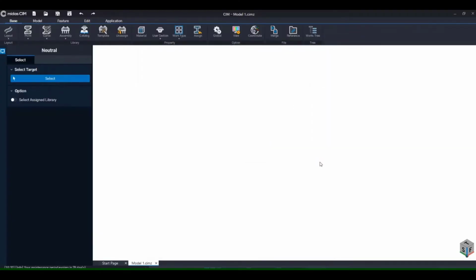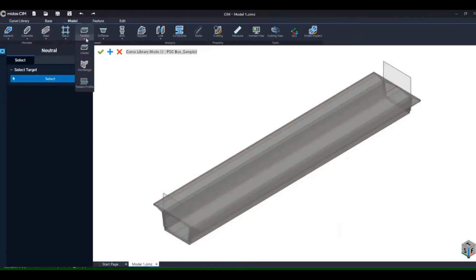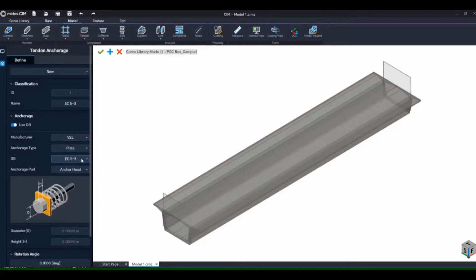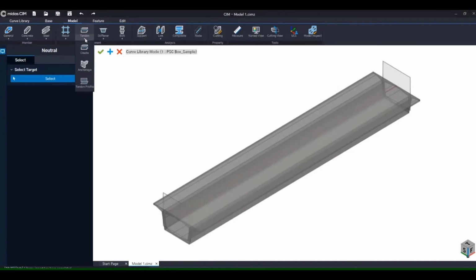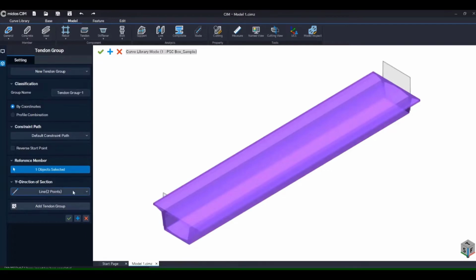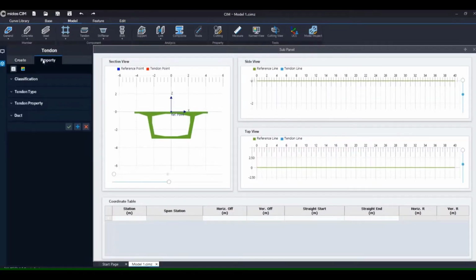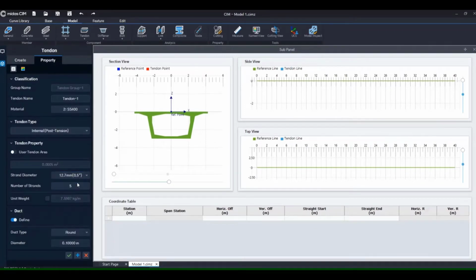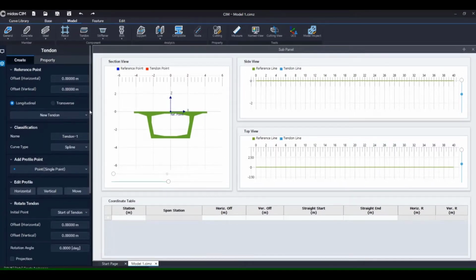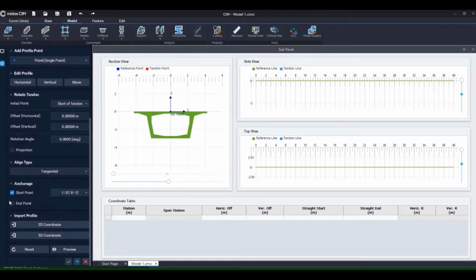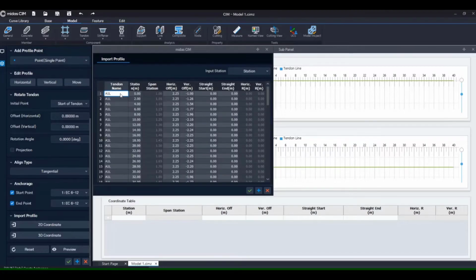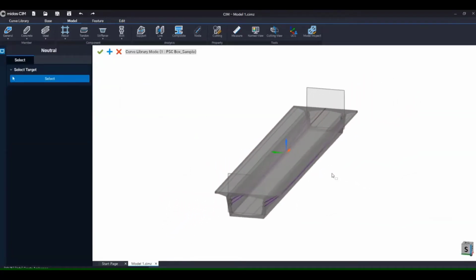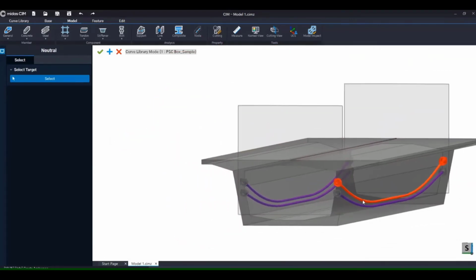Here we are importing the earlier defined curve library. We can define anchorages from the existing database. All the properties like the material, strand diameter, number of strand, duct diameter can be defined. The tendon profile can be generated by choosing the profile points using mouse clicks in the section views, or can be taken as input from an Excel file. Here we have taken the tendon profile data from Excel. The tendon modeling is now completed.